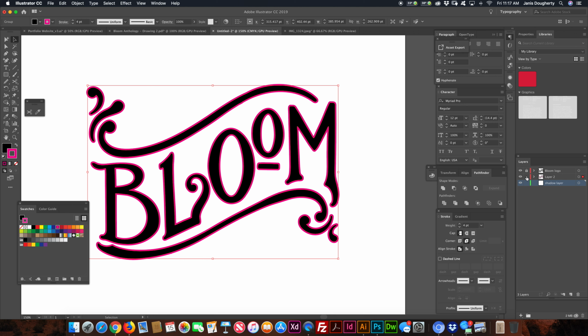I'm going to lock layer 2, and with shadow layer selected, I'm going to hit Command F one more time. I'm going to change the stroke color. I want to make it light gray. And I'm going to increase the stroke, maybe 1 more point, and I'm going to offset it. I'm using my arrow keys on my keyboard, and I'm offsetting it to the right and down slightly.